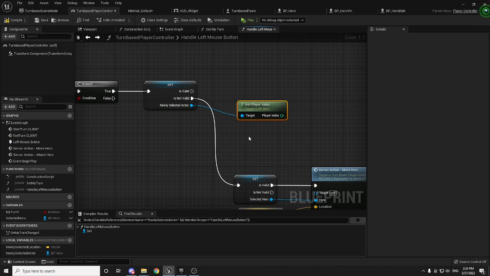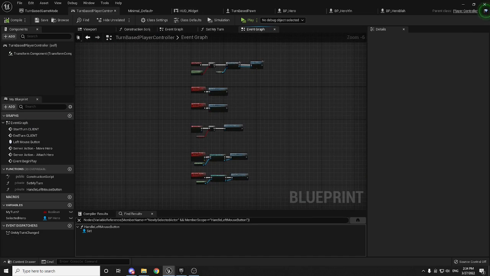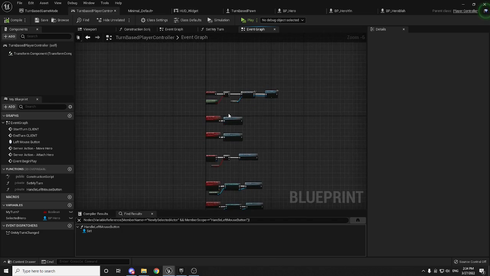So I guess we haven't added the player index yet. So we need to do that real quick, because right now we're inside the player controller, and we need to be able to know if the heroes in the world that we are selecting belong to us or not, right? So let's really quickly take a detour, and we want to go to the event graph here. And what we want to do is make a little function.